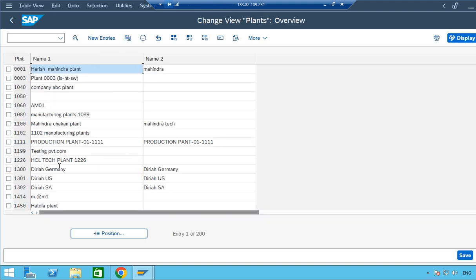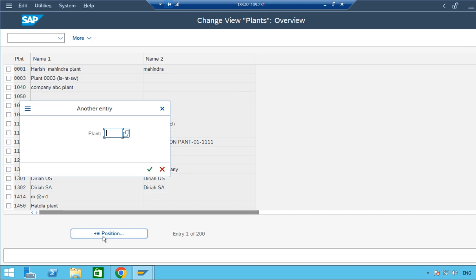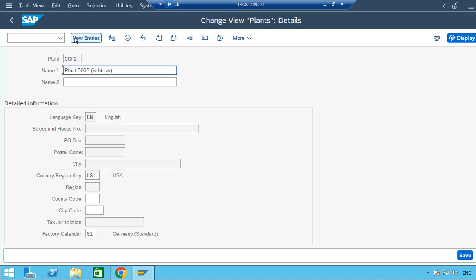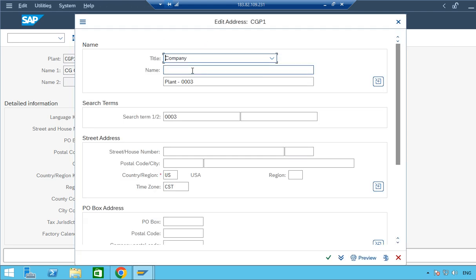Click on this execute button, search your plant, click on the position button. What is our plant code? CGP1. Select this row, click on the details button. Here I am putting the description CG group plant 01. Now I want to make changes in the address, right? So for this you have to click on this address button. From here you can change the address details, CG group plant 01.